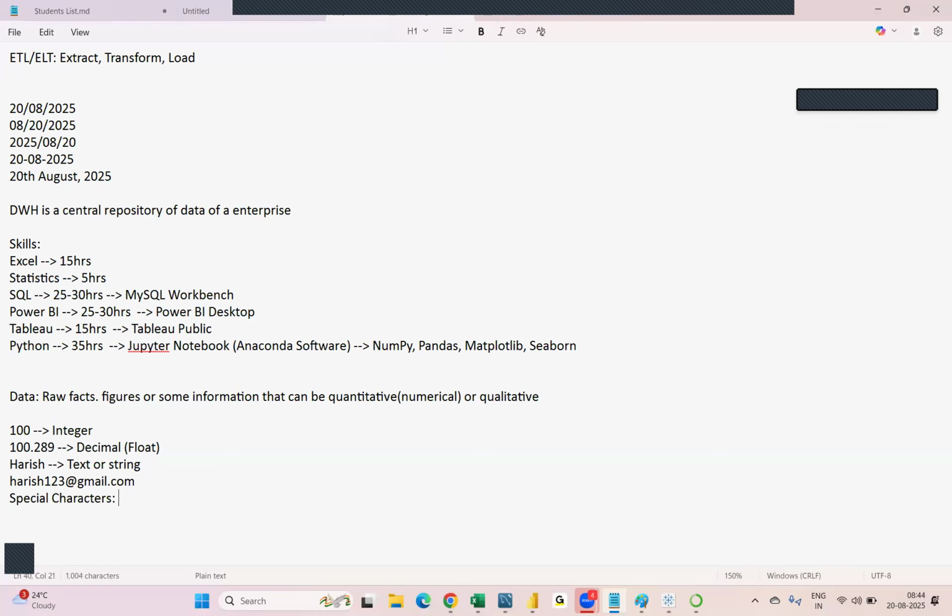If you observe your keyboard, apart from numbers and alphabets, there are symbols like exclamation, at the rate, hashtag, dollar, percentage, cap, ampersand, star, brackets, hyphen, underscore, plus, comma, and full stop. There are still many more. These are all considered special characters. They are not numbers and they are not alphabets. Alphabets are simply A to Z.